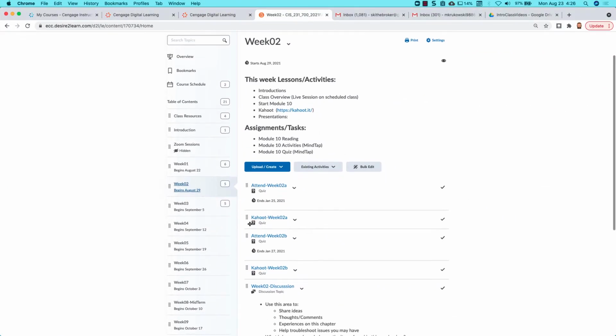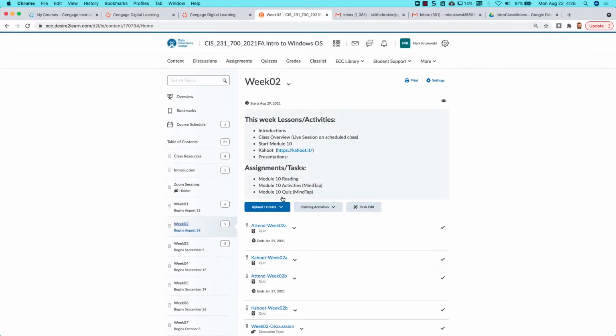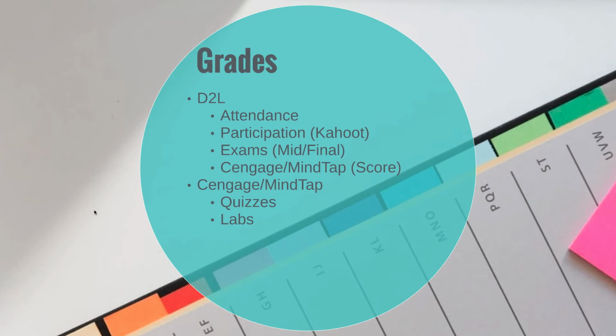Once again, each week you're going to be entering information pertaining to your attendance as well as your Kahoot score. And as the appropriate time is displayed, you also would enter the final Cengage score once you have completed everything in Cengage. Now let's take a look at the information in Cengage MindTap and how that is actually set up.